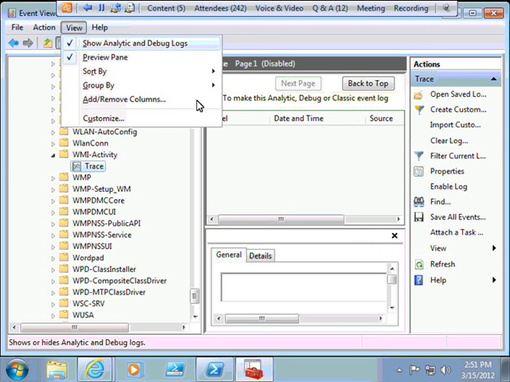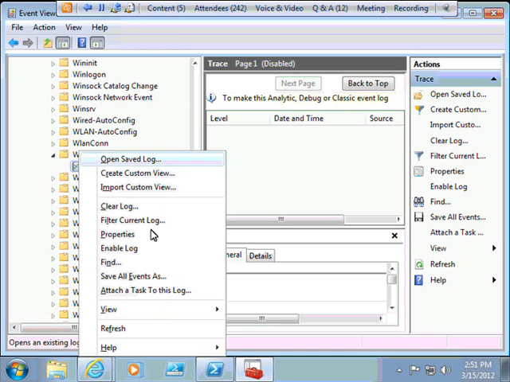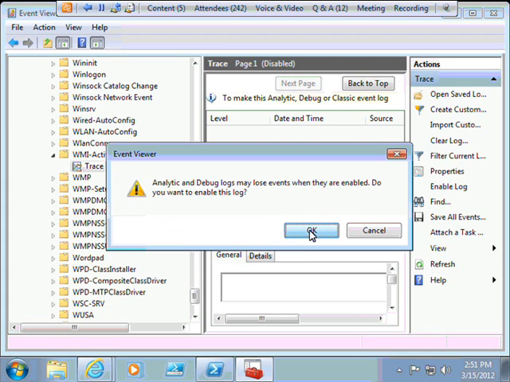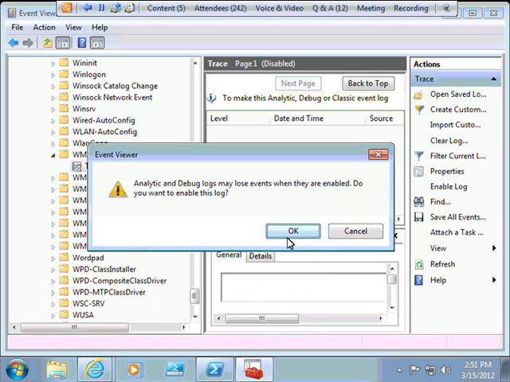Now, this requires admin rights, and I started this using run as to run this with an administrator because I'm wanting to now come over and enable my WMI trace log. So when I turn this on, now this error says that you'll lose entries in the event log once you enable it. Well, we can see I don't have any entries in the event log, so I'm just going to say OK. I'm not concerned about losing those.